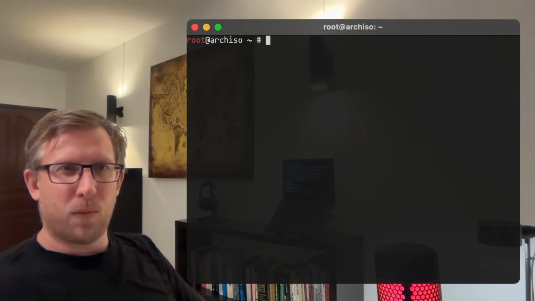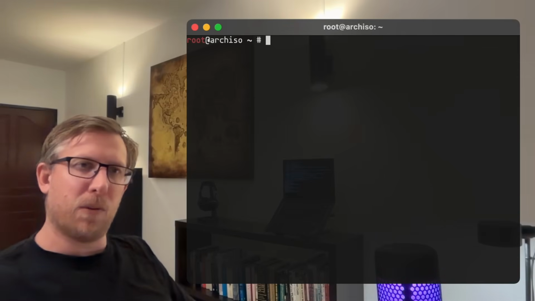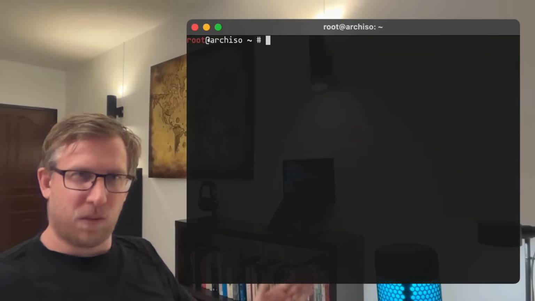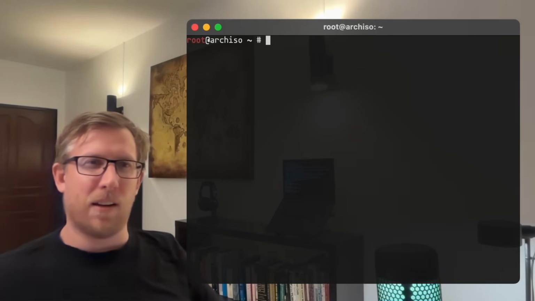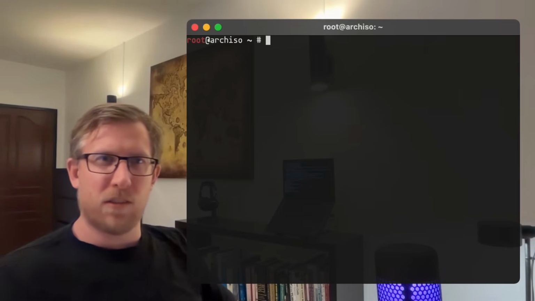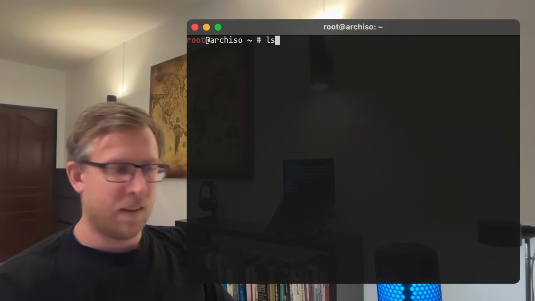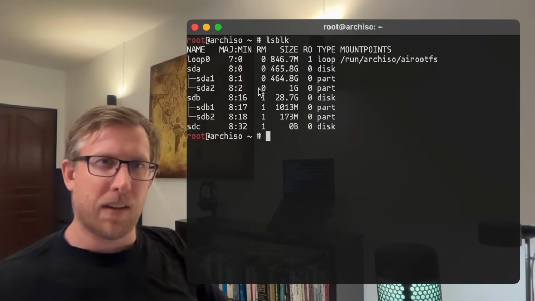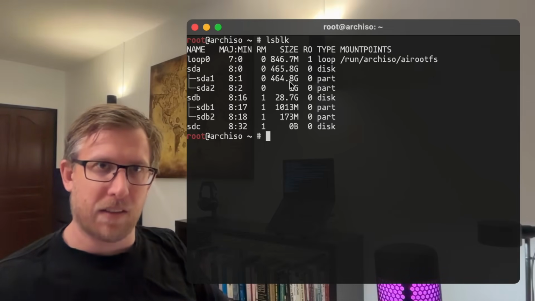For the rest of this tutorial, I will refer to it as the boot partition or EFI partition, which is a small partition. And then on the other hand, we're going to have the main partition. All right, so let's go. We're going to use this utility called lsblk. lsblk shows us all of the devices and their partitions.